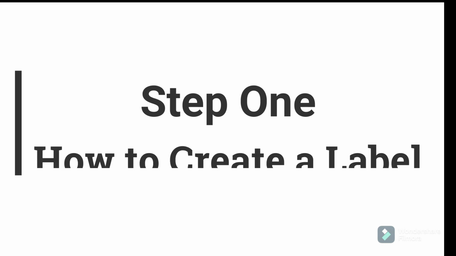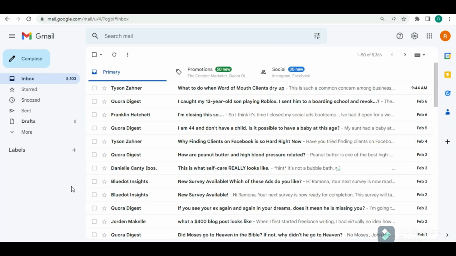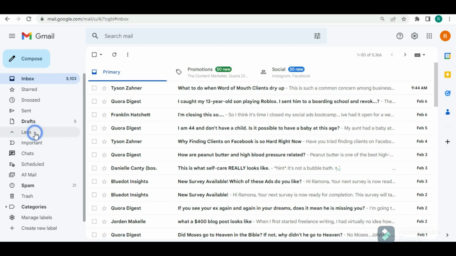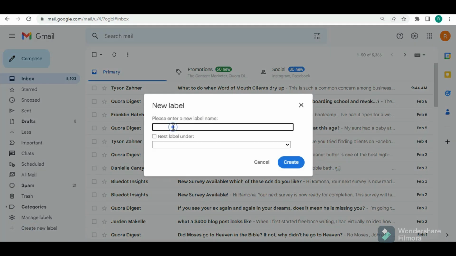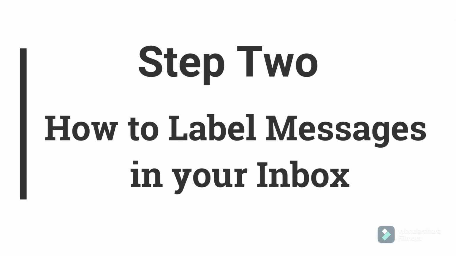Step 1. How to create a label. Go to Gmail. On the left, scroll down, then click More. Click Create New Label. Name your label. Click Create.